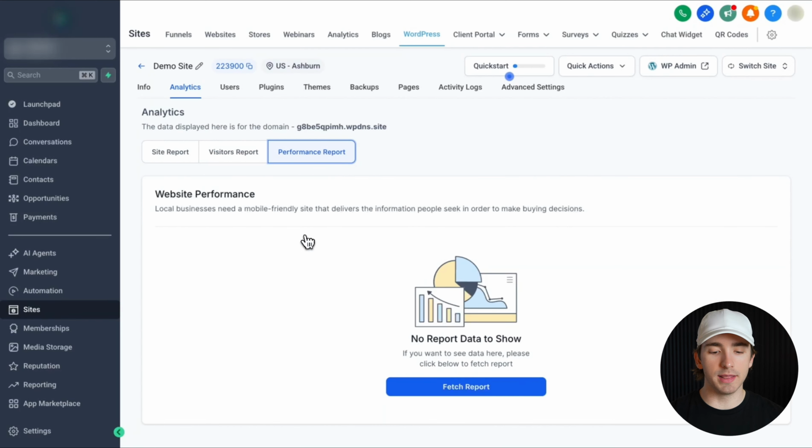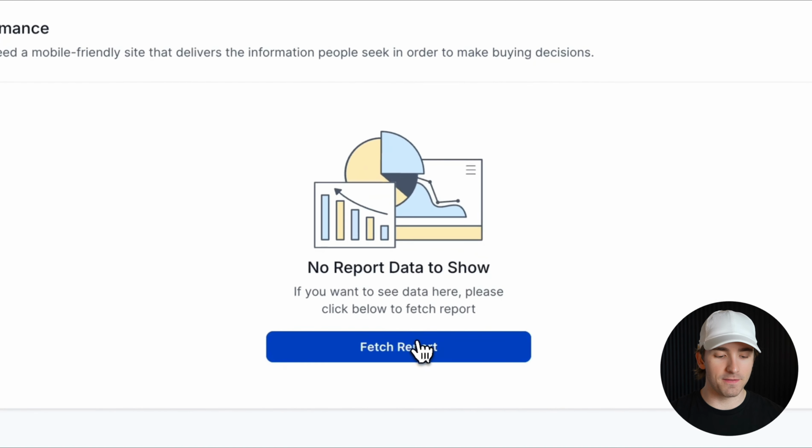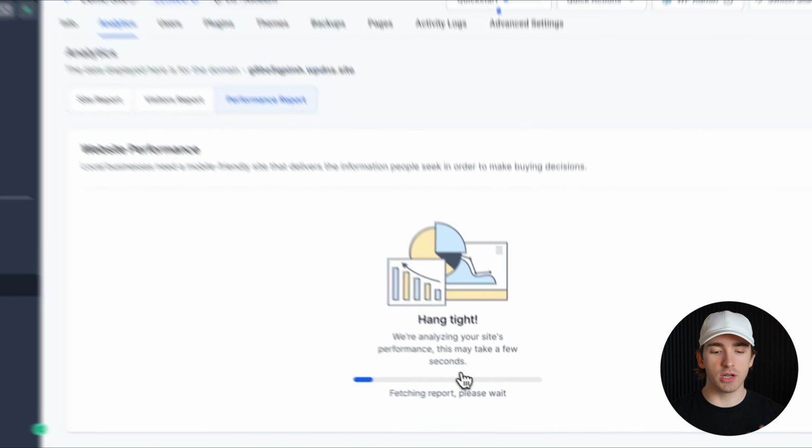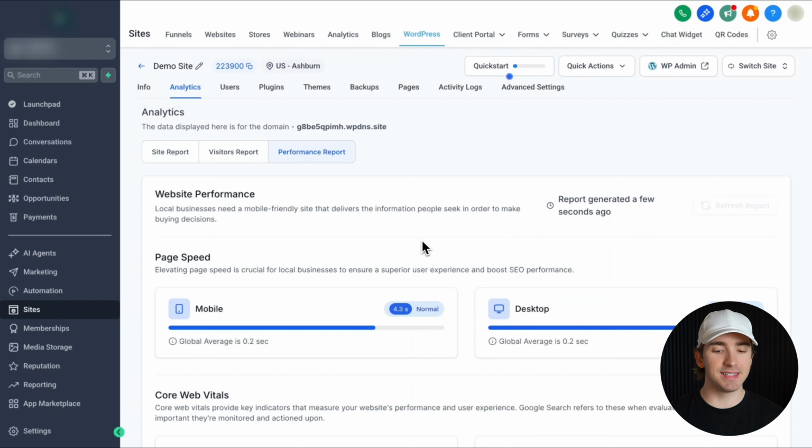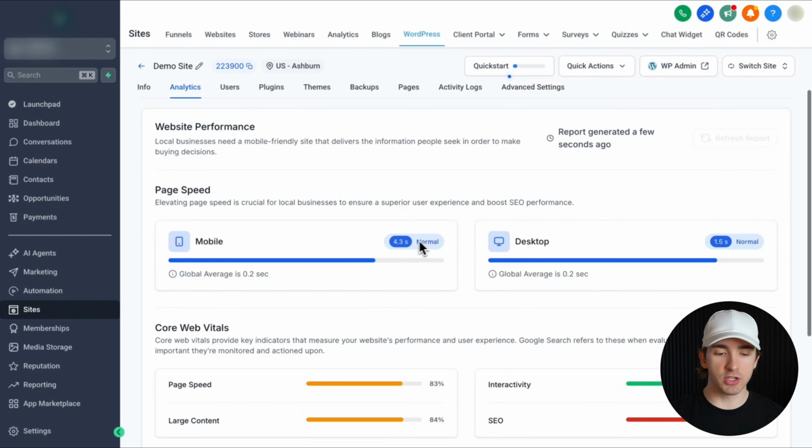And in order to get this report, all you have to do is click Fetch Report. This will then generate a site performance report, which makes it really easy to see all of your WordPress analytics in one spot. Now that our report is generated, let's take a look at some of our stats. First, you'll be able to see your page speed, such as mobile and desktop. The differences here. You'll be able to see what the average is and what your site currently is at.